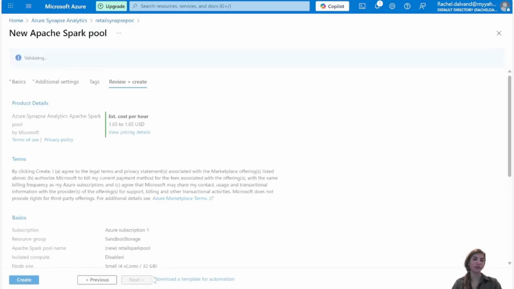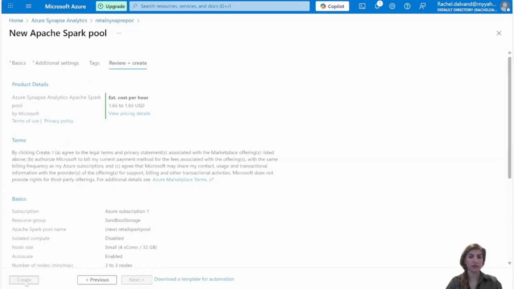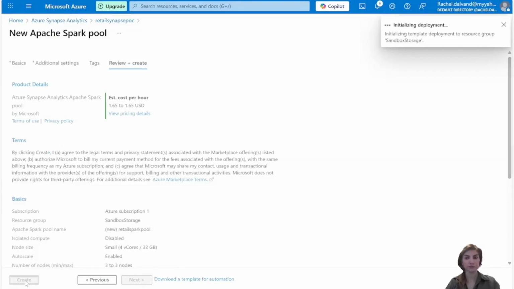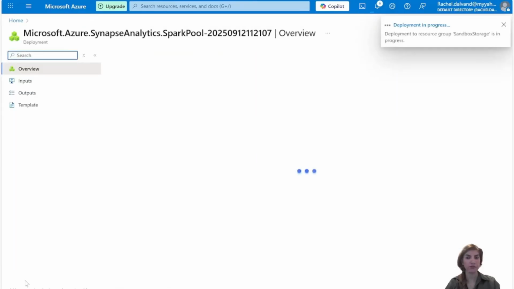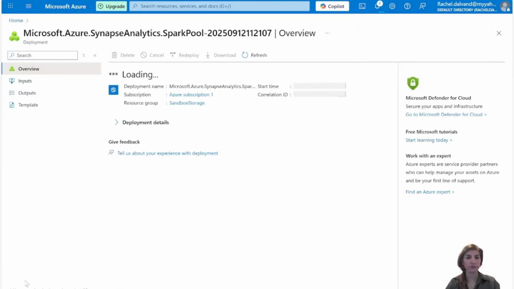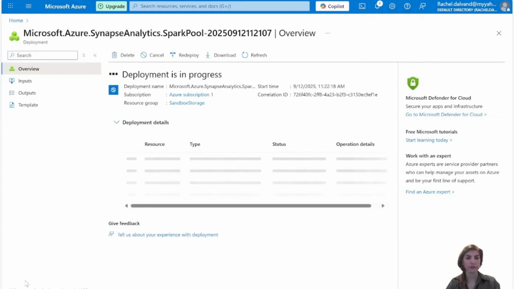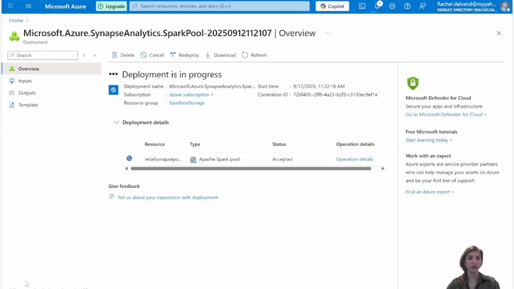Let's validate. Validation succeed, and then create a pool. Once it's ready, then we would be able to run our code in Notebook in Azure Synapse Analytic. Deployment is in progress.